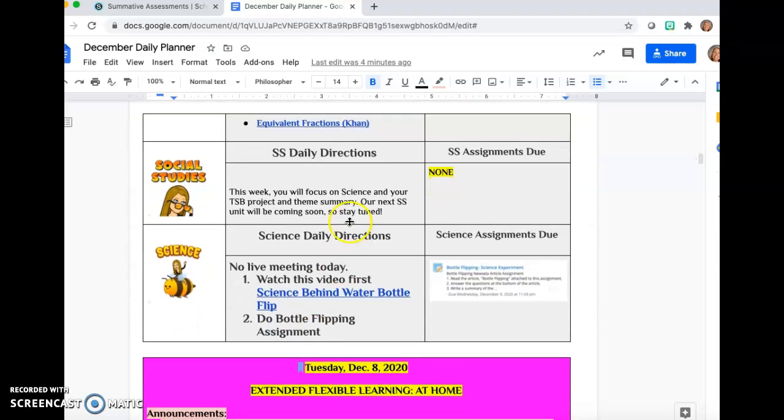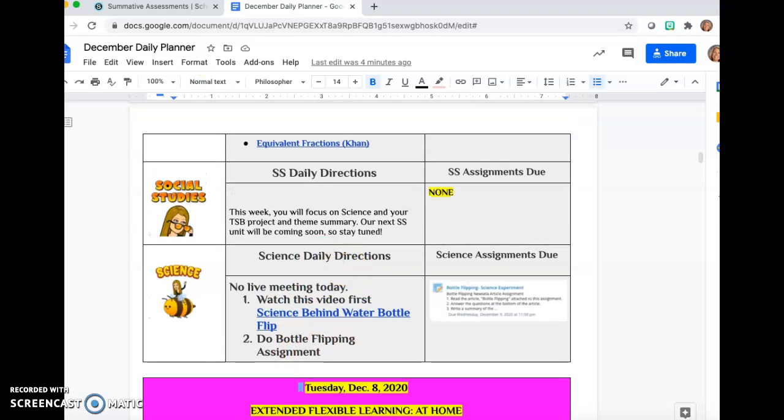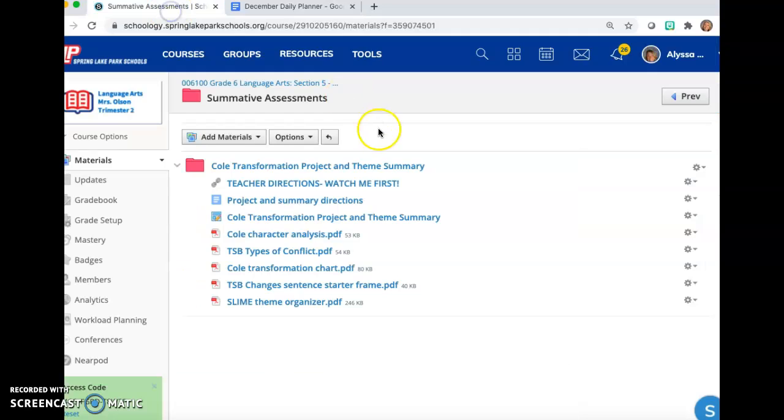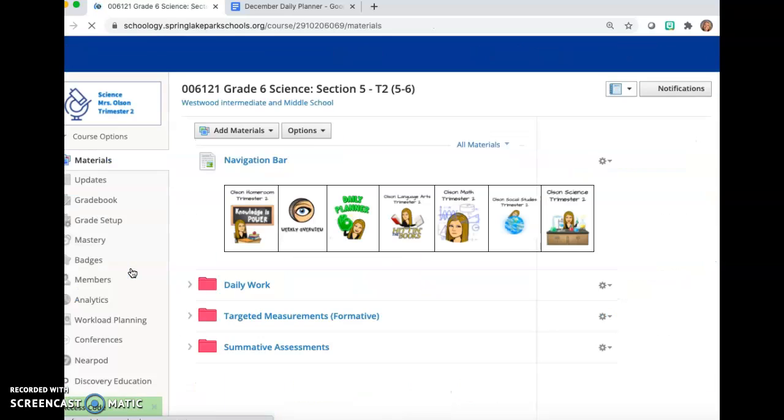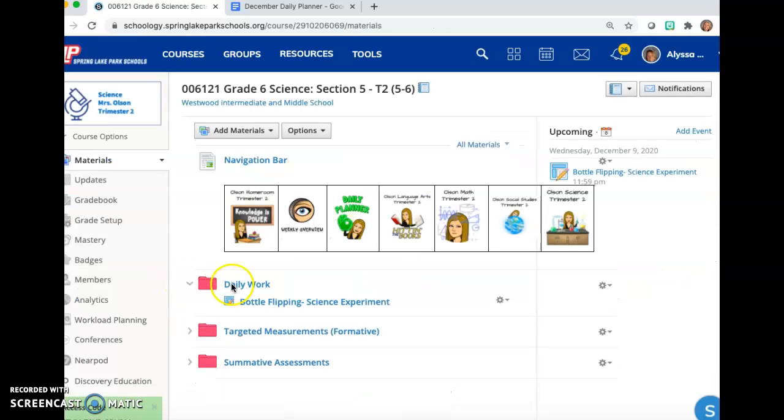And then lastly, reminder, we're not doing social studies this week, so lastly it is science, and we have a fun bottle flipping science experiment to look at today, and if you want to give it a try, that's completely optional and up to you. First thing you're going to want to do is watch this science behind water bottle flip, and then you're going to do the bottle flipping assignment, and that's in, go back here to Schoology. We're going to want to go to our science course, and you're going to see it in the daily work folder under bottle flipping science experiment.